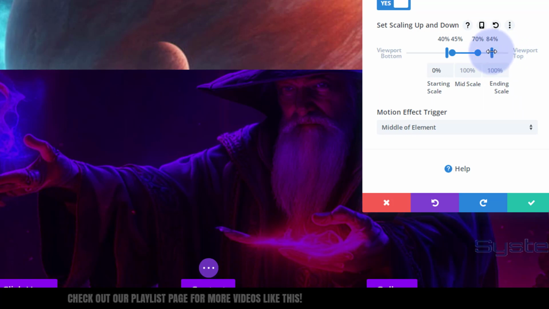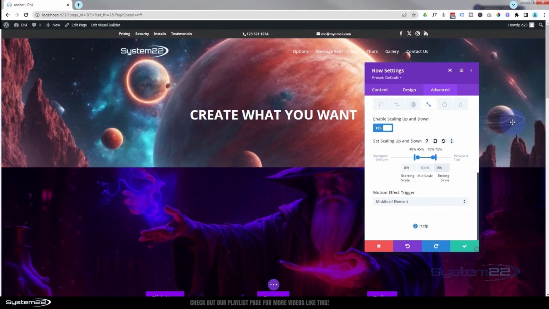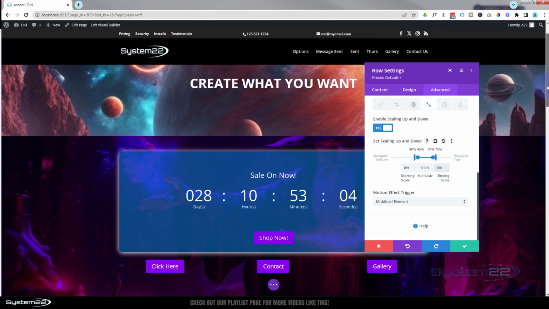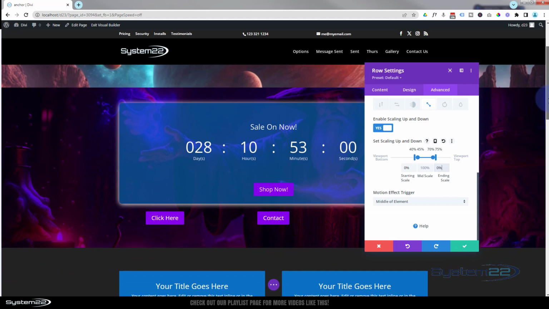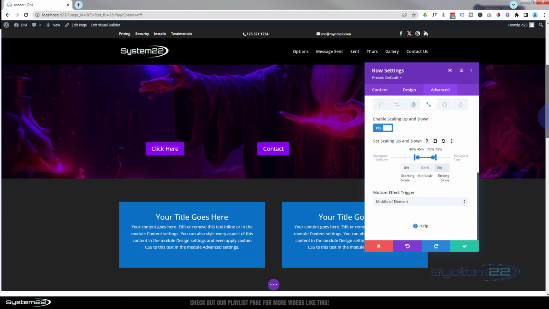So I'm going to bring my viewport top slider down to about 75. Obviously adjust it what you need. Make sure you put a 0 in there so it's invisible. If I roll down now, it should start to appear. And when it gets there, it's going to stay fully visible most of the way up. Gets to 70%, it's going to start shrinking back down again and disappear again.